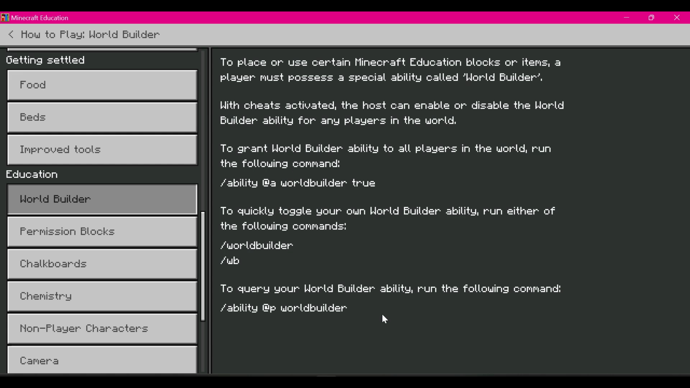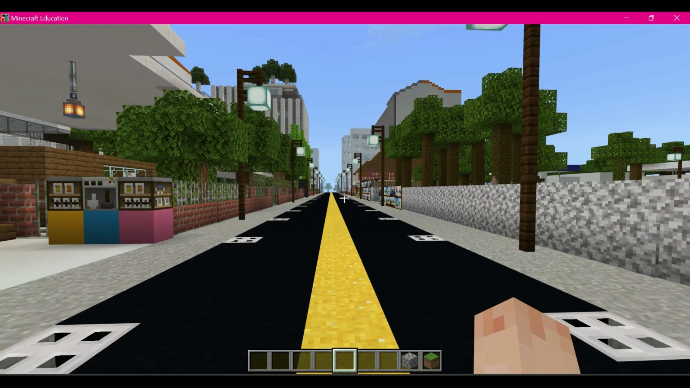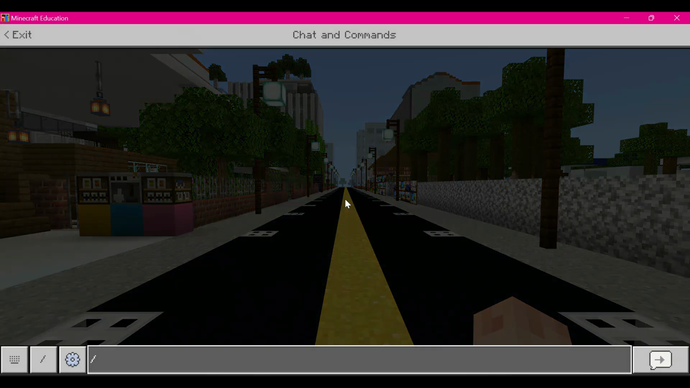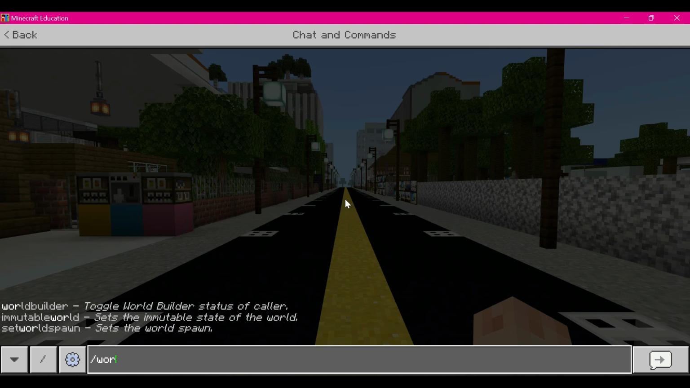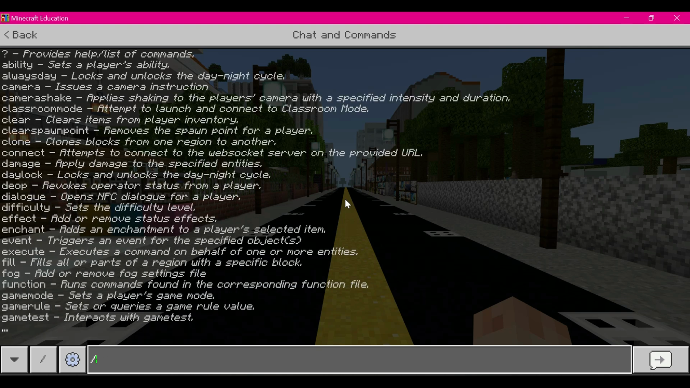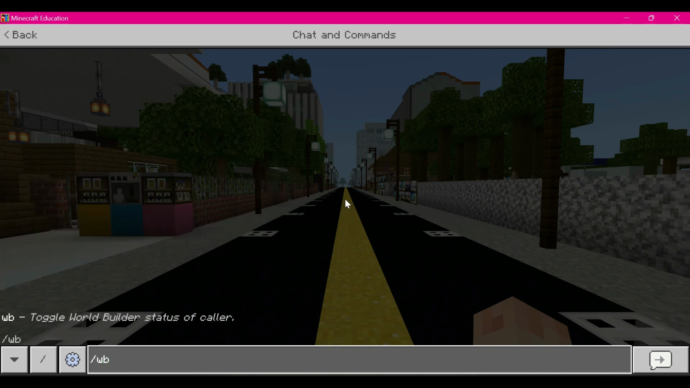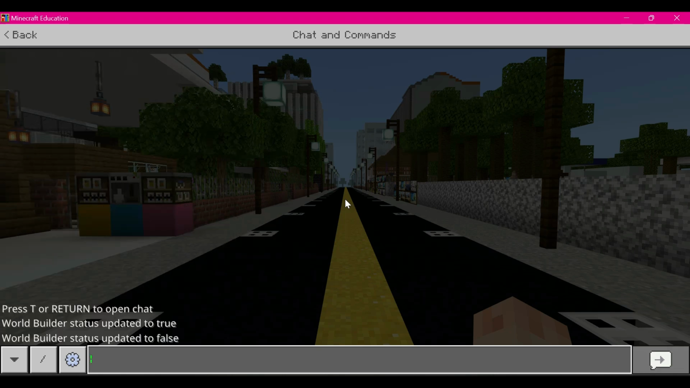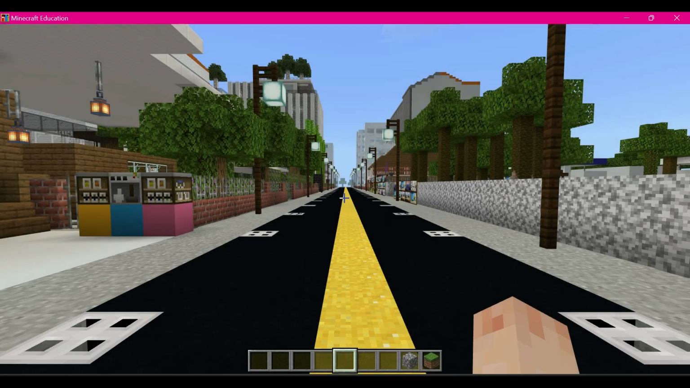Let's go ahead and take a look at this. Alright, let's talk about world builder. World builder allows you to do things and place certain blocks. To get into world builder, you can do the / command and type world, and you can see it shows up world builder, or you can type WB and it'll toggle your world builder, and also the commands that were in the how-to on there. There's two ways to get into there.